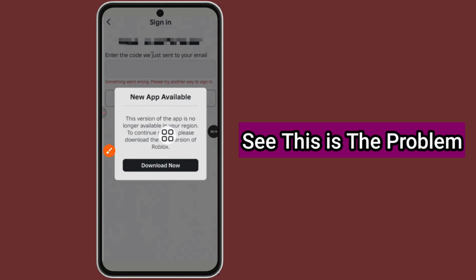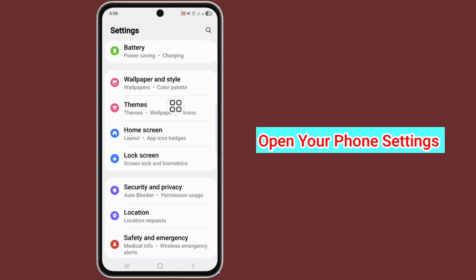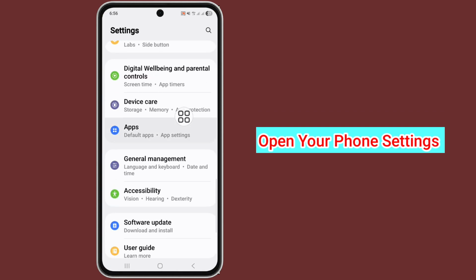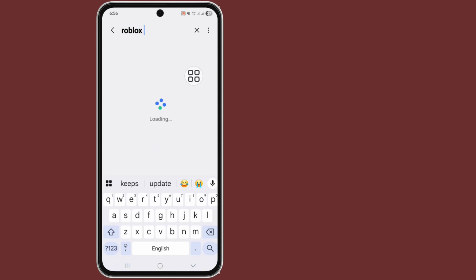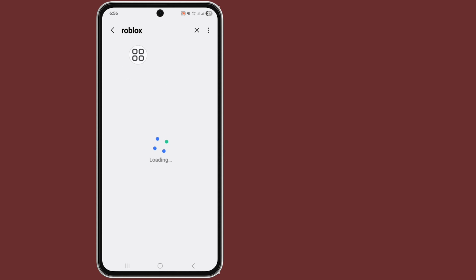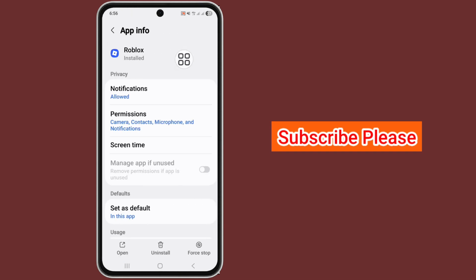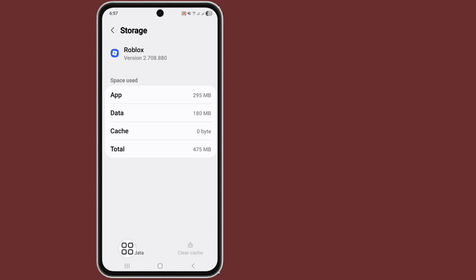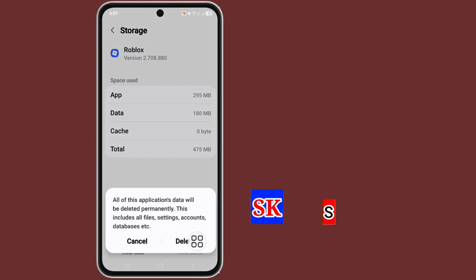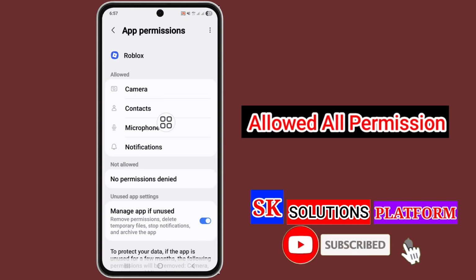Okay, let's get started. First, open your phone settings and scroll down. Now click on the apps option and search for Roblox. And now click on Roblox, scroll down. Now click on storage, clear cache, clear data, delete. Okay, go back. Now tap on the permission option and allow all permissions.